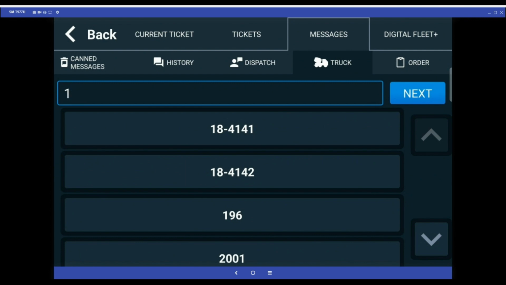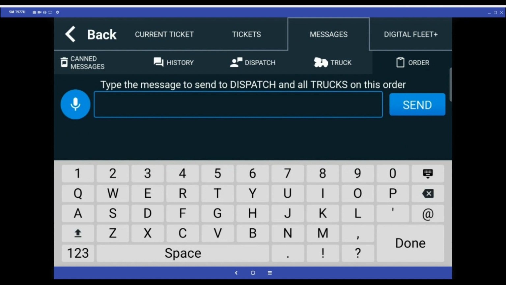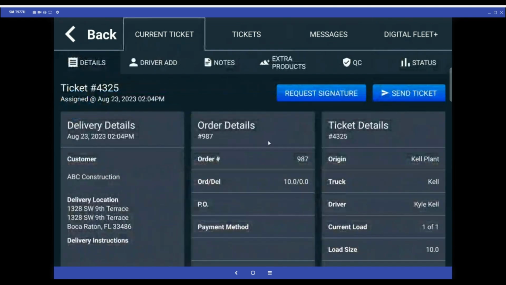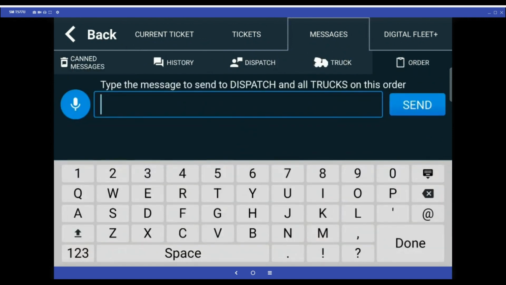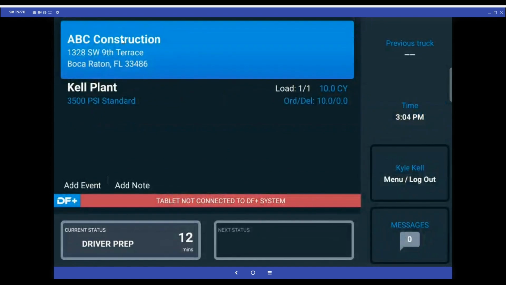Next to the truck is the order messages. The order messages allows you to send a message to every truck that is associated to your particular order. So for example, any truck that is associated to order 987, if I were to go into my messages and select order, I could type a message. Any truck that is on order 987 or has been ticketed for that will go ahead and receive the message that I've sent over. We will hit back. This will take us back to our home screen.